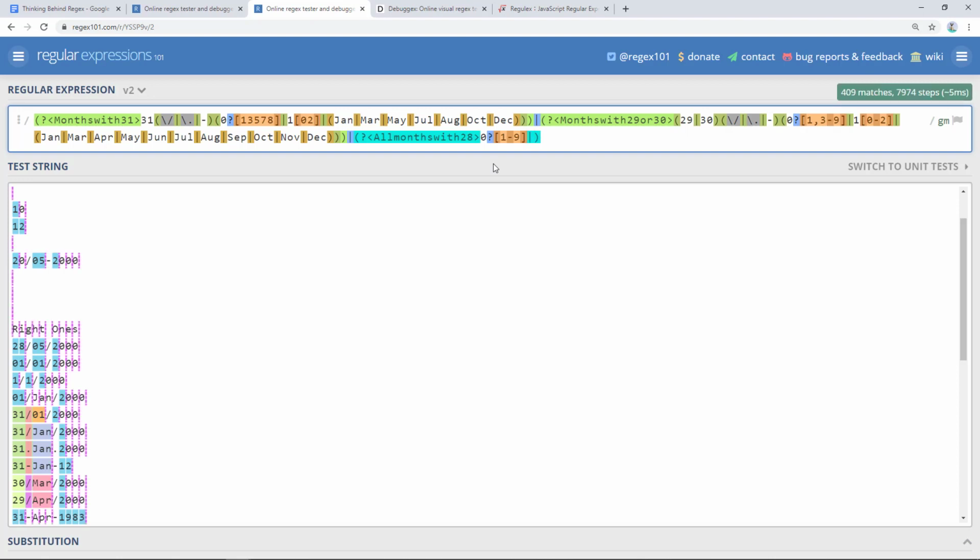Then the other alternate, the teen dates. So that starts with a 1, and that goes from 0, so that's 10, all the way to 19. And the third alternate is that it starts with a 2, and it goes from 0, so that's 20, all the way to 8, which is 28. Perfect. So now that has got all of our starting dates. Okay, so that's all the first parts of the date.